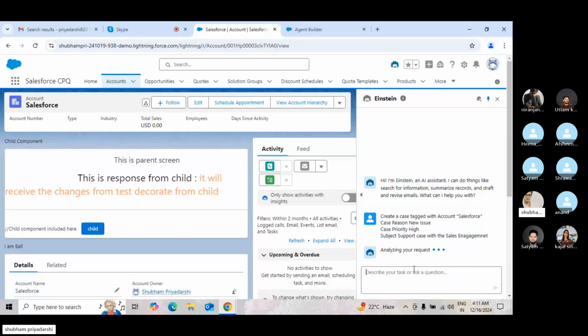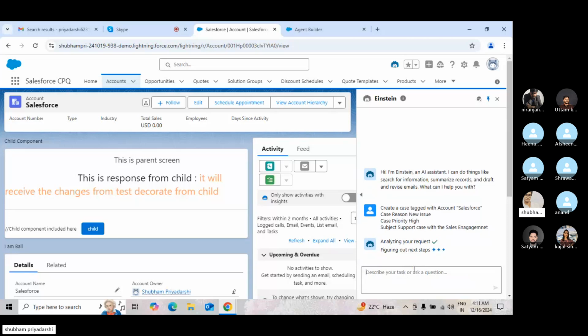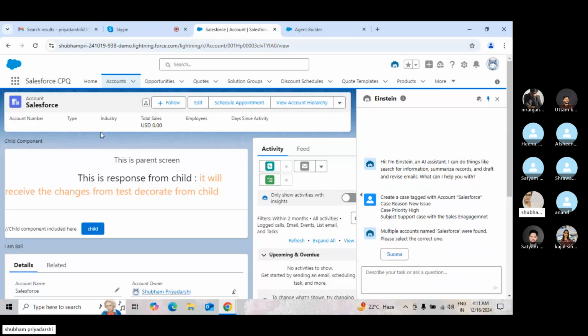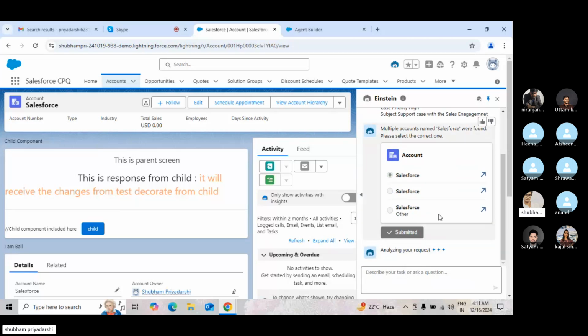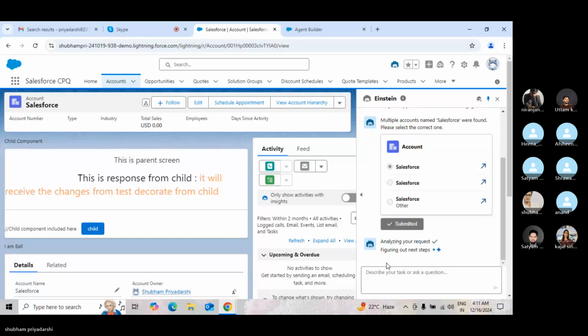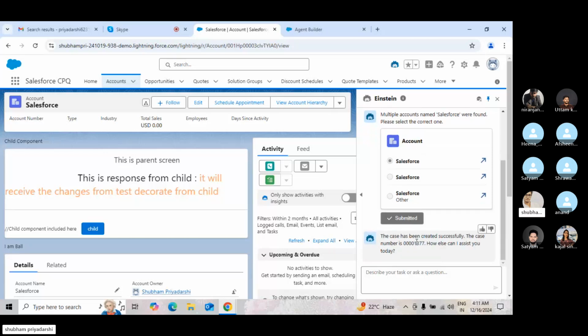So it should create a case. Let's see. Creating out, associated to this account. Multiple accounts found. So you choose this and submit, because with the name of Salesforce, many records were there. That's why it's saying. Figuring out, and then let's see. The case is created. If you go to this related list, you'll find the case is created successfully.